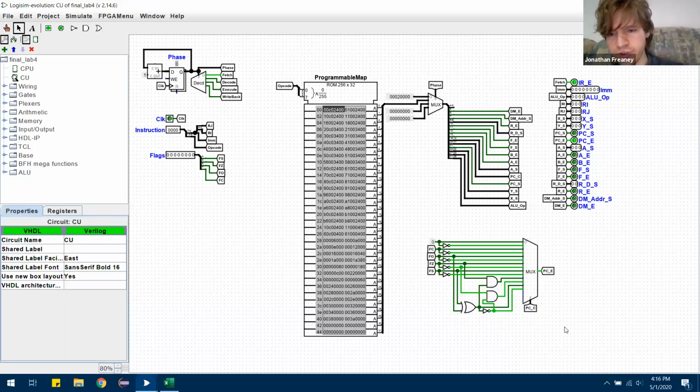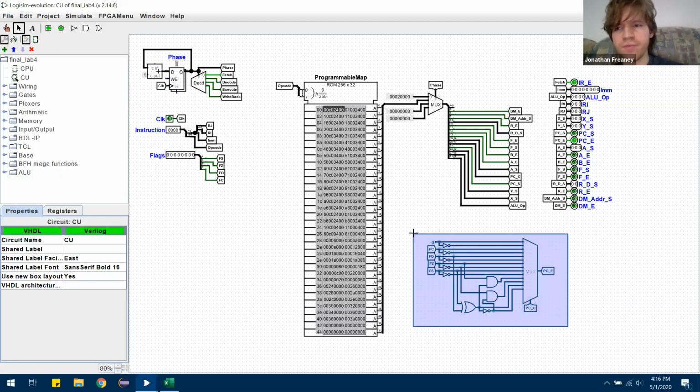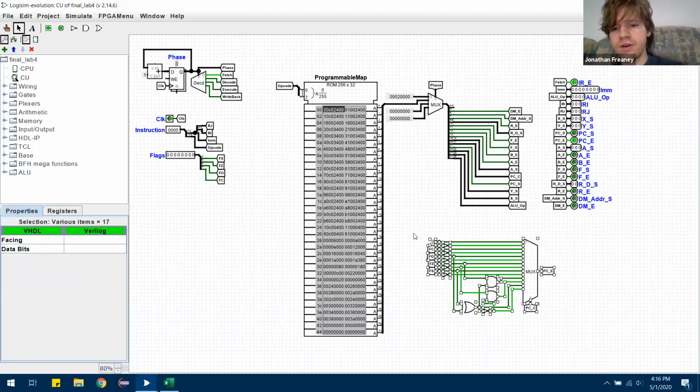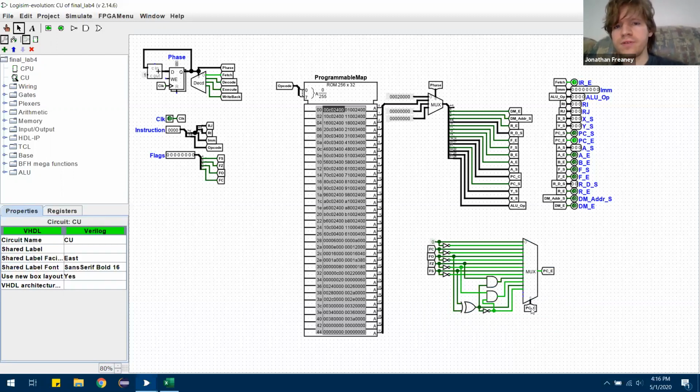This also is just to control the program counter. It takes in values from the current flags register and determines, based on that and on what you've selected from the programmable map for the current instruction, whether or not the program counter can be set. That can utilize information such as whether the carry flag was set or not.